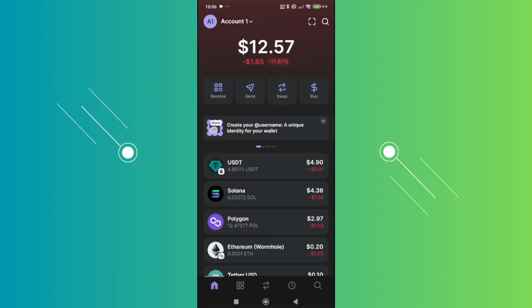In this video, I'll be showing you how to swap Polygon to SUI in Phantom Wallet. So in order for you to swap Polygon to SUI here in Phantom Wallet, you need to do a few things. First things first, you need to allow the use of the SUI network in your account.